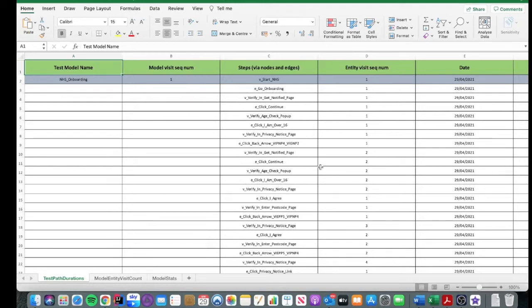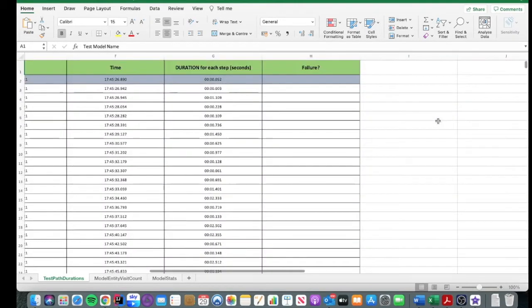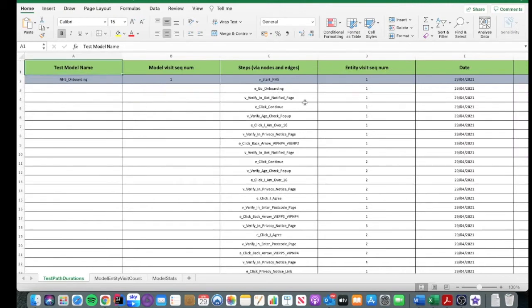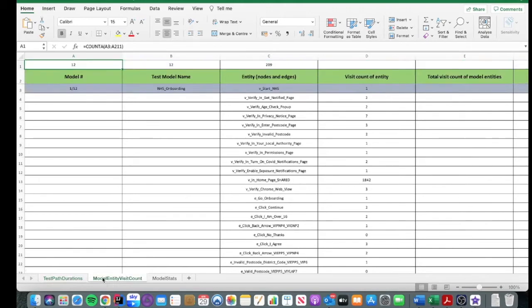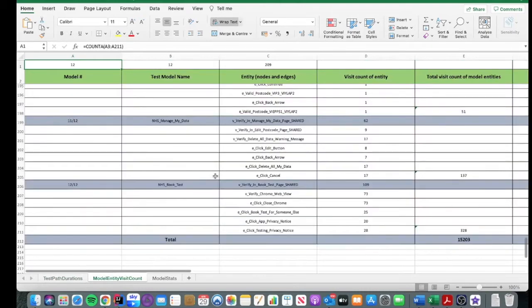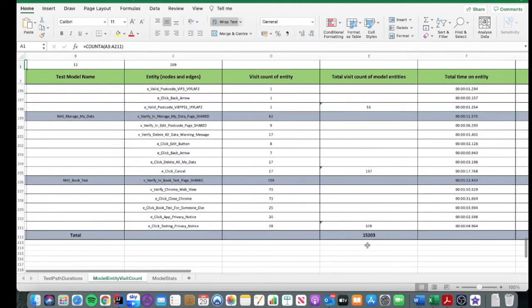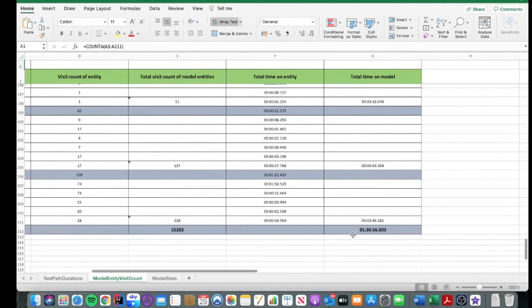As you can see, there is a test path duration sheet. It contains every step it took to reach the stop condition, and any failures will be marked in the failures column. Both systems under test for this project were well designed, and I did not experience any faults. There are other key metrics in the other two sheets which show the number of steps in each model. In this case, there were 1,523 steps, which took a total of 1 hour, 30 minutes and 56 seconds.